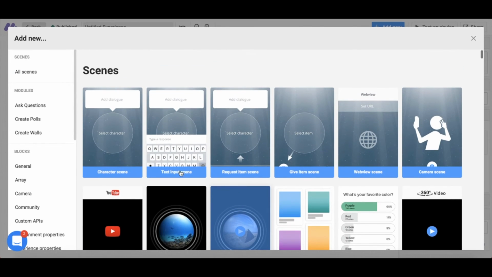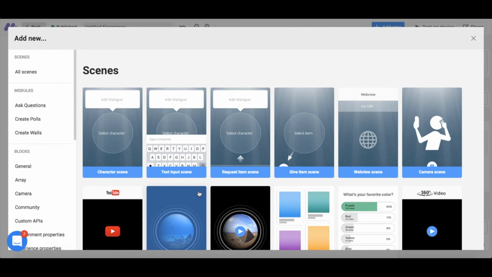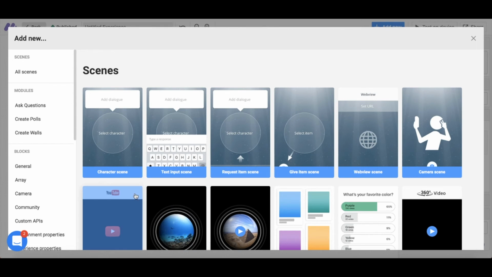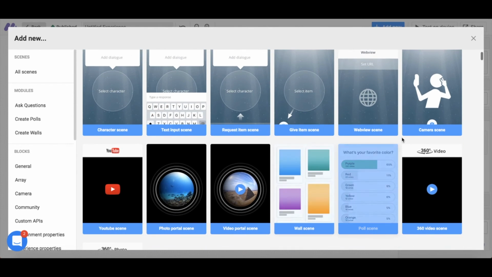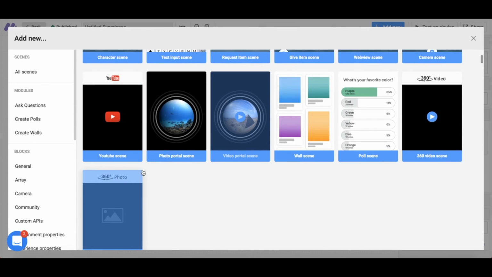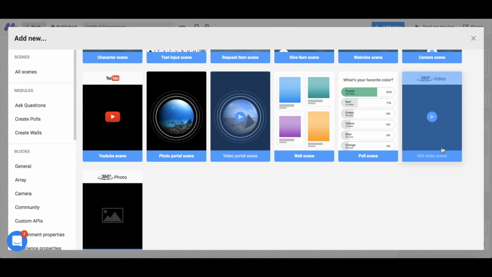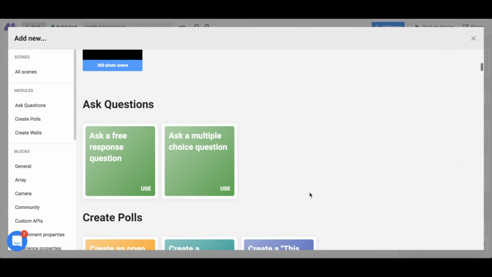Once you get here, you have a bank of pre-coded scenes to choose from. Most of them tell you a little bit about what they do. So you can get your user to input some text for you. You can request an item. You can also give them items, which is a great way to gamify or add clues for breakouts. Websites, cameras will let you access your camera to take a photo or a video. You can embed YouTube, also 360 photos and videos, which is a great experience, especially on an AR app like this. Walls, polls, and more.